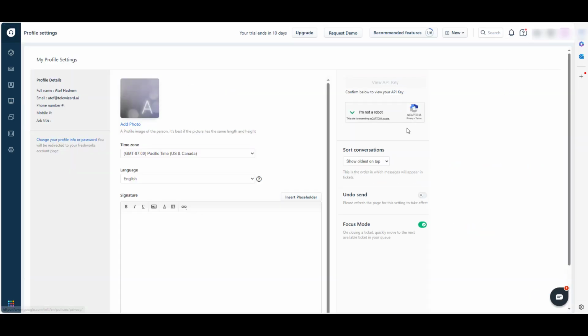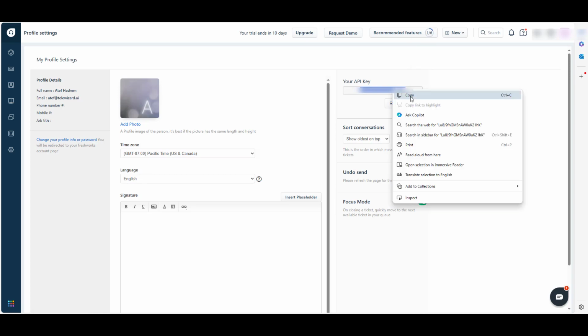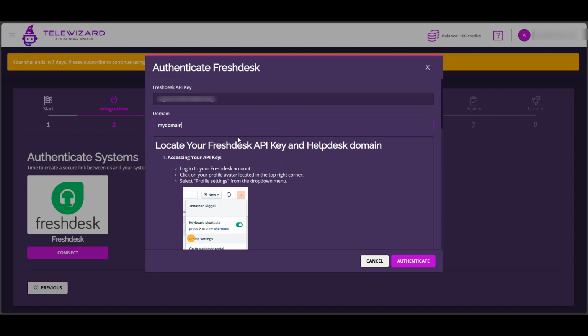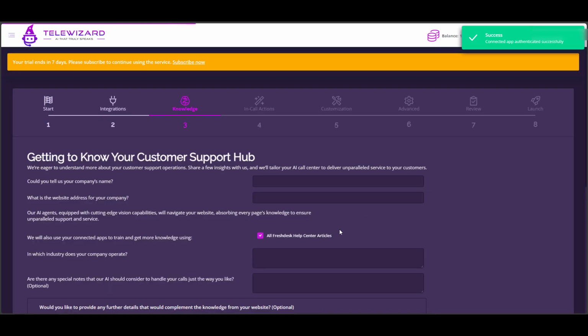Enter your Freshdesk API key and help domain. This allows TeleWizard to securely connect with your Freshdesk account. Don't worry, our system ensures your data is always protected.